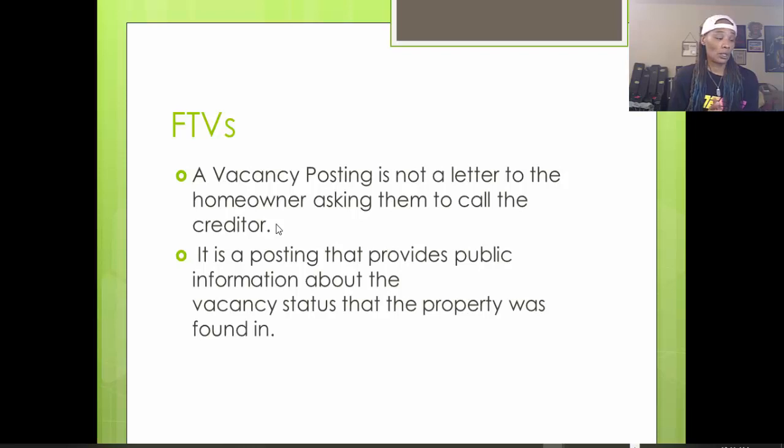So I found that property to be vacant now, and I'm posting information on that property that says, hey, this property is vacant. If there's a mistake, please call this number if this property is not vacant, because sometimes we make mistakes, right? But when you deem a property as first time vacant, you must post a vacancy notice. That is your first time vacancy notice.